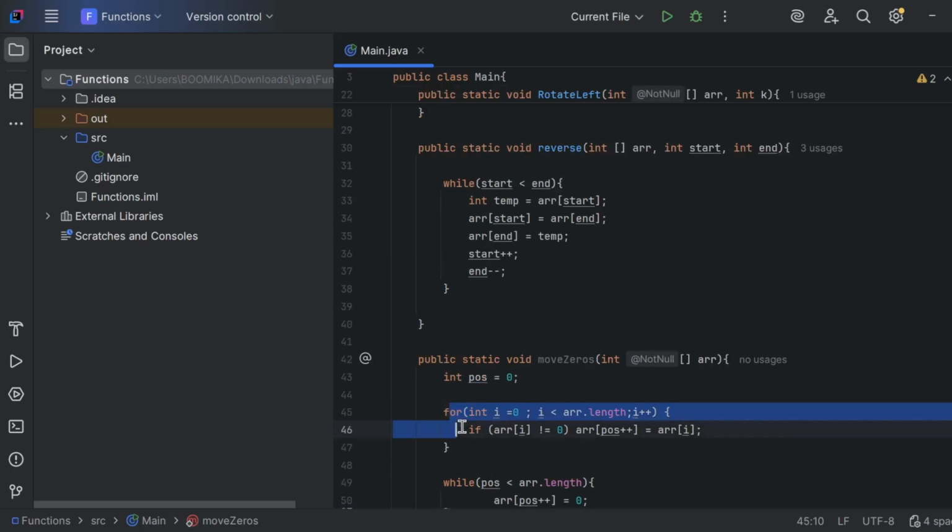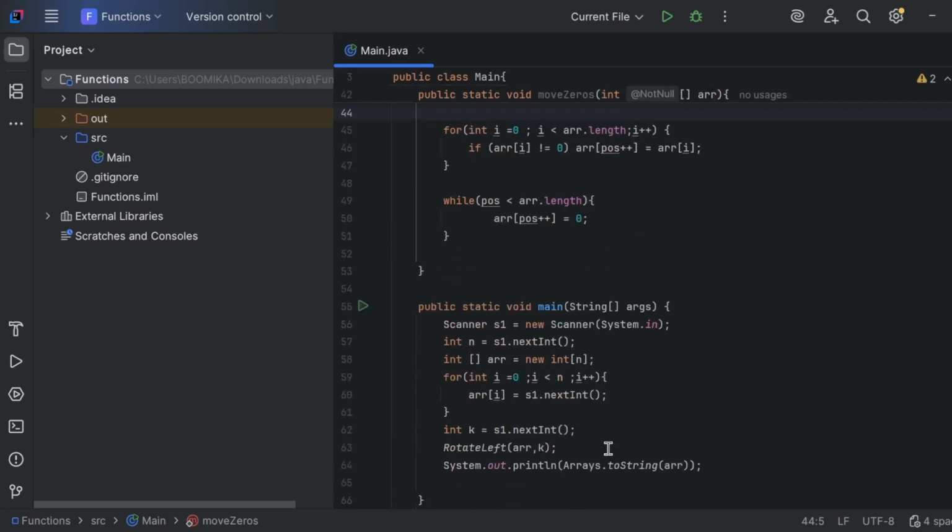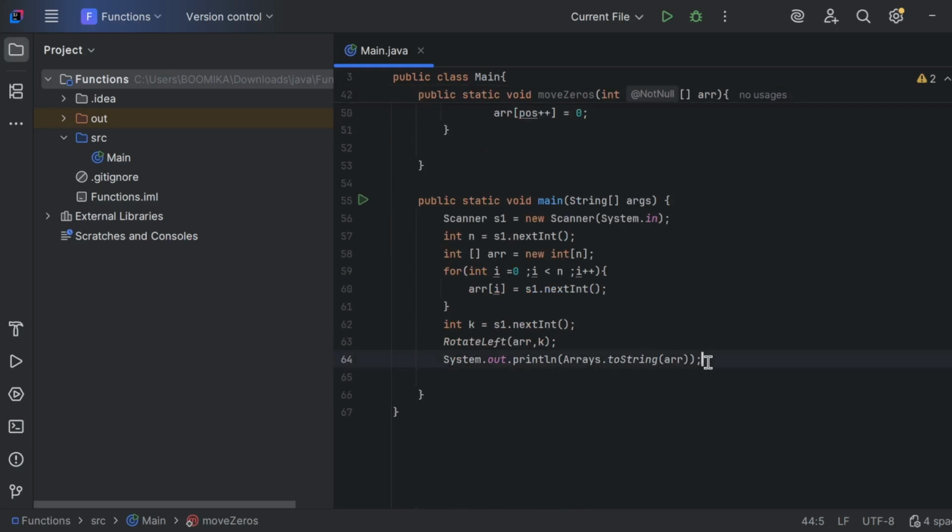What we are doing is checking whether the current element is 0 or not. If it is not 0, it will be initialized with the next index. If it is 0, it will be thrown out. And i will be incremented every time. So let us do this here.